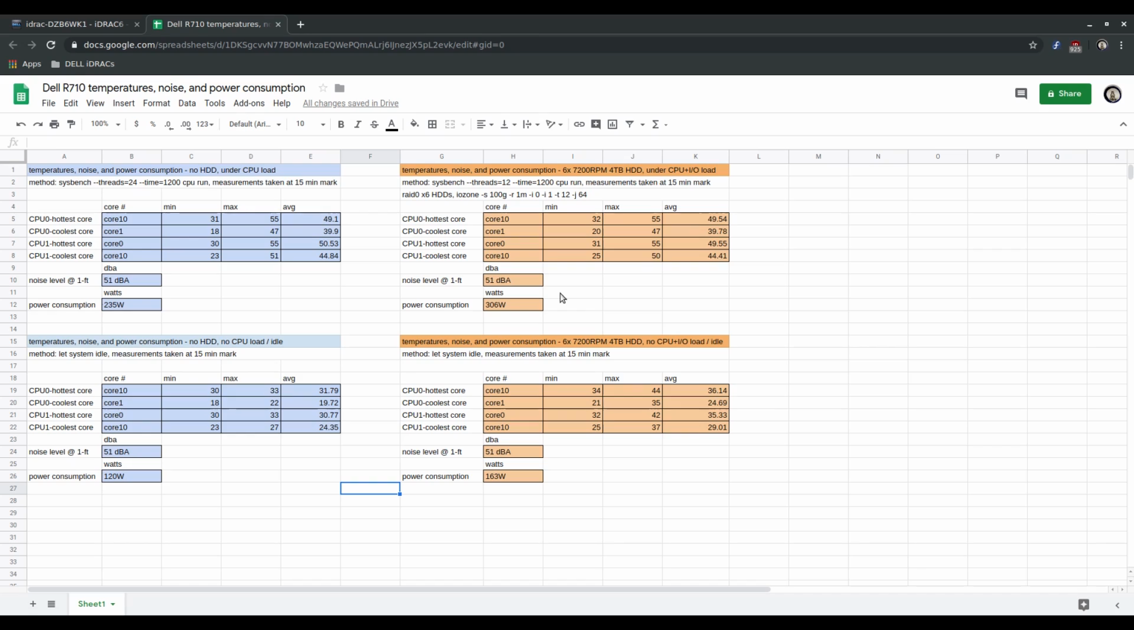But with the L5640s, the system is pretty much capable of keeping the temperature under control without having to really spin up the fans and generate more noise. So that's actually kind of a cool result that we got here. Basically, the noise level is not going to change when you're using the L5640s.